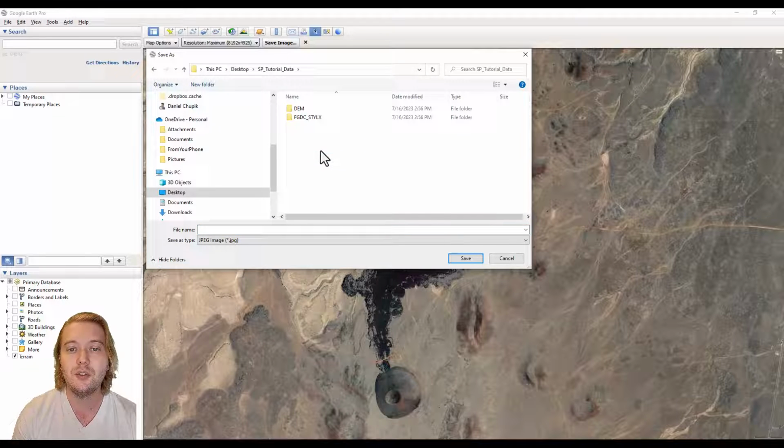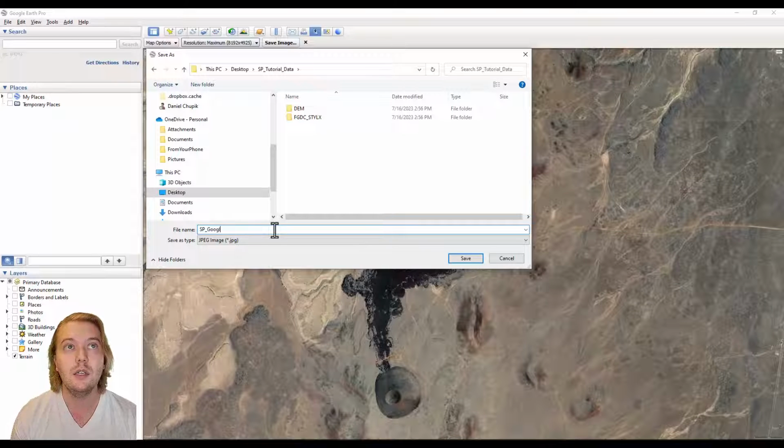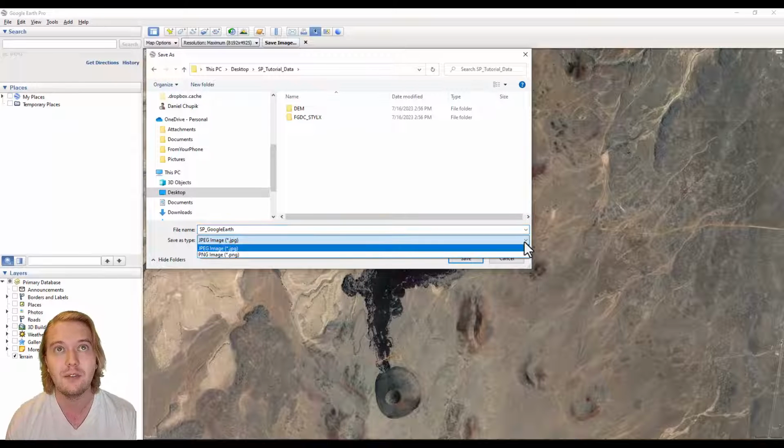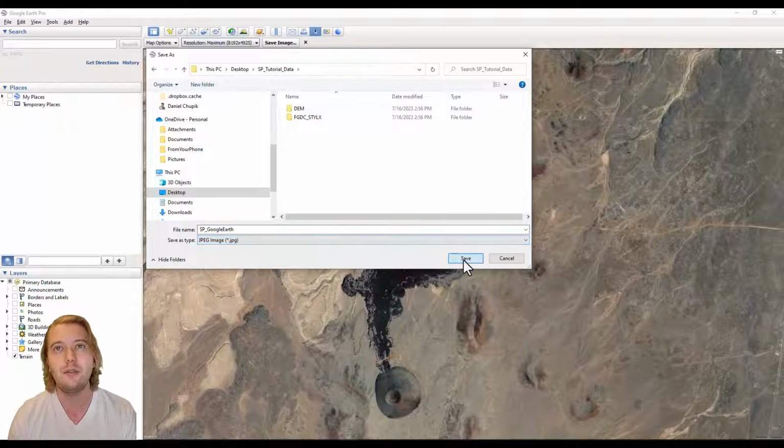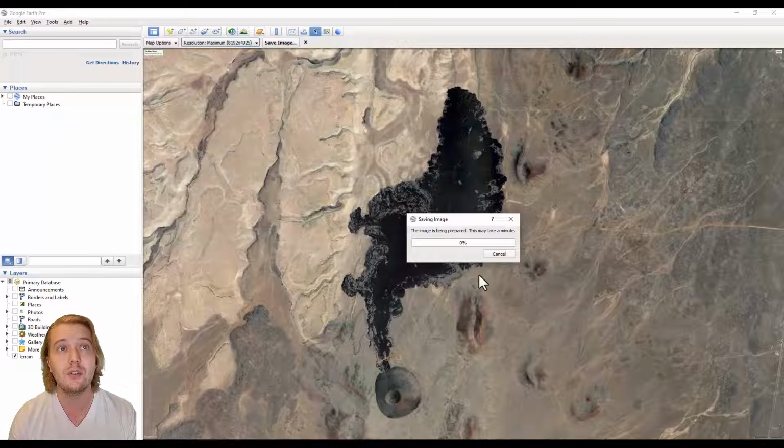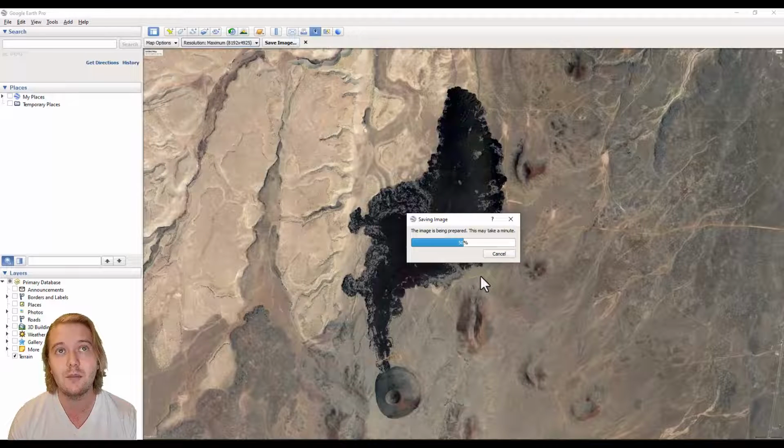I am going to choose to save this image in the SP tutorial data folder. It is important to keep a good naming scheme for your project-specific files, and it is also good to keep files stored neatly in folders so that you can easily find certain items and quickly add or delete data in ArcGIS Pro.